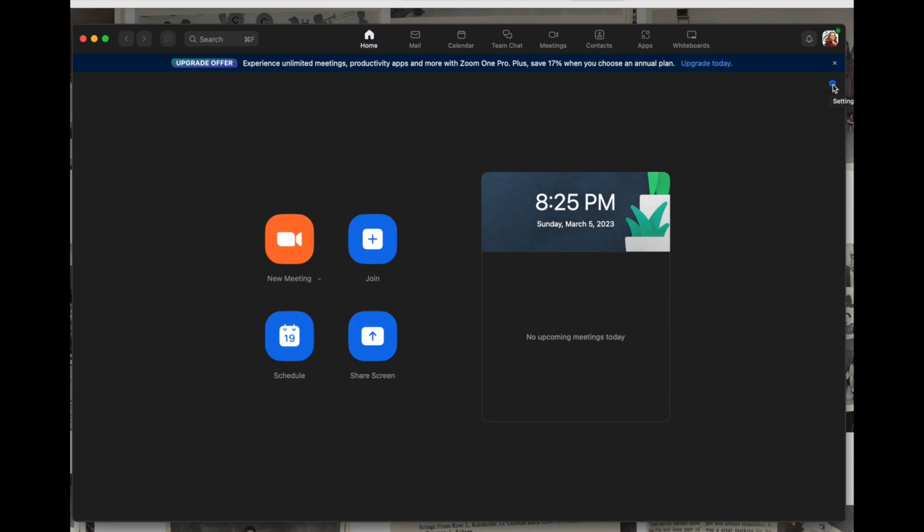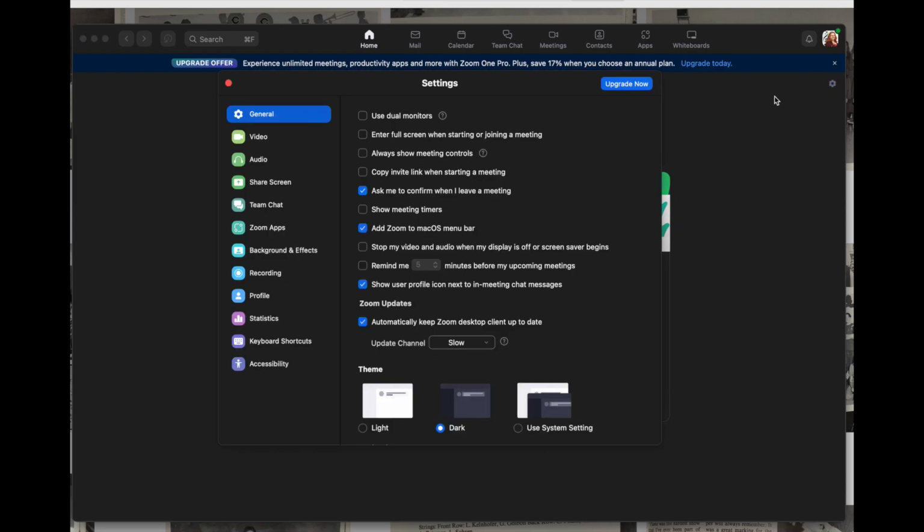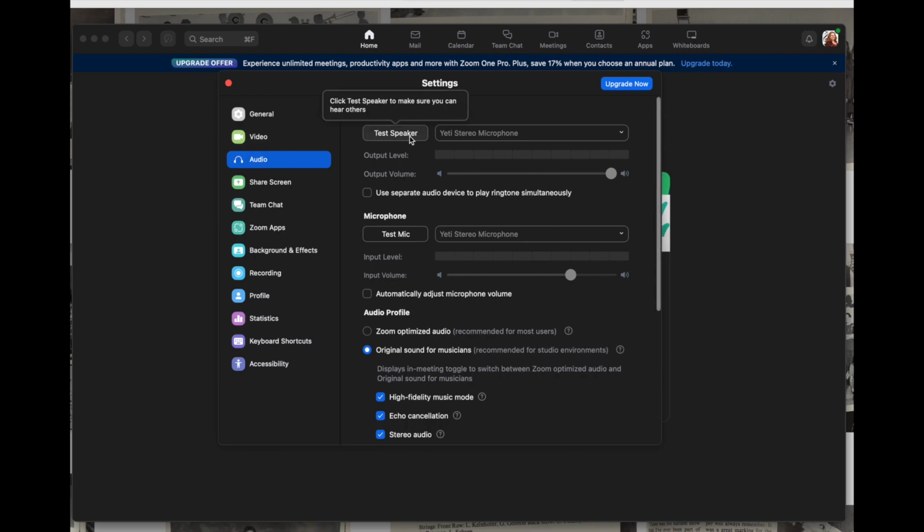Once you have Zoom downloaded to your device and you are logged in, you are able to adjust your audio settings before entering an online meeting. Look for the gear setting icon in the upper right-hand corner and click on it. This will open up the settings screen. Over in the left-hand menu, click on Audio.